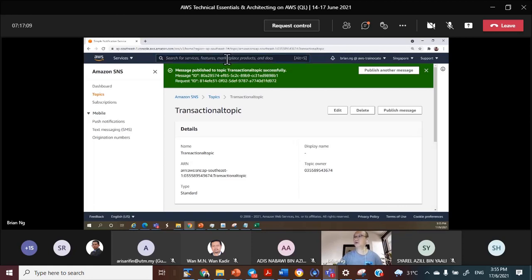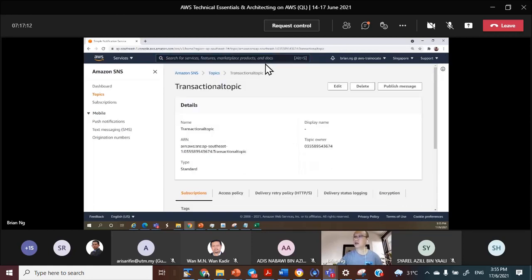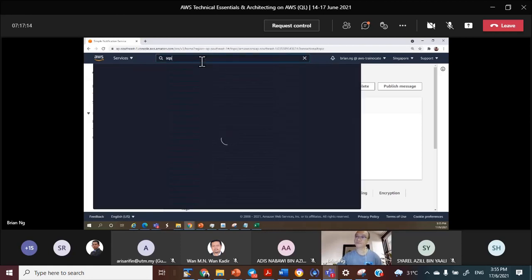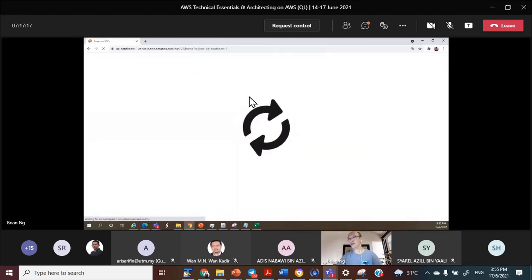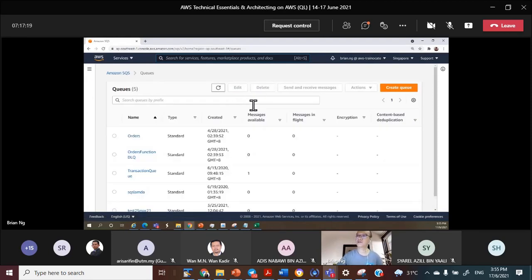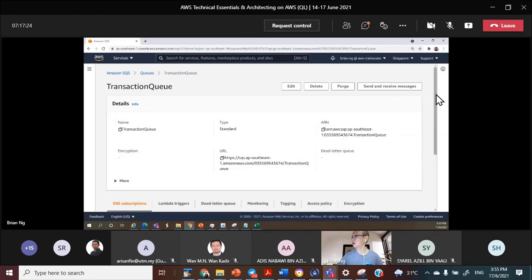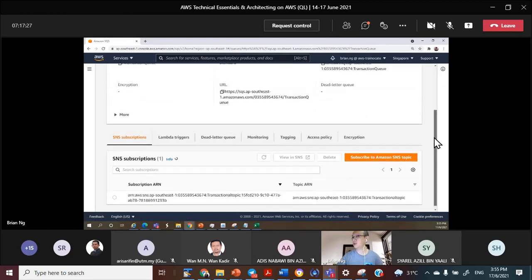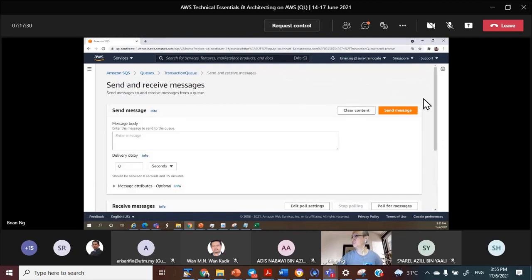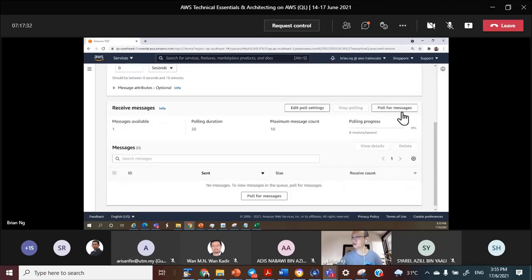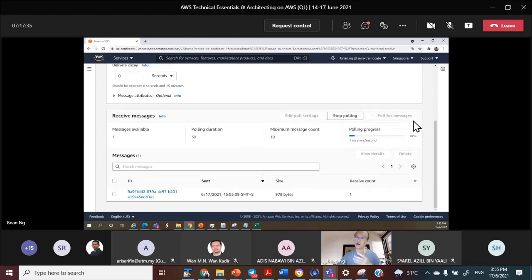After that, I have to go to SQS, as I told you already. The transactional queue, this one, is the subscriber. So I have to go to send and receive message, and I have to poll the message. Remember, it's not automatic. It's not an automatic push; SQS is like that. You have to poll: do I have a message? See, it's already there immediately. I already stopped the polling.